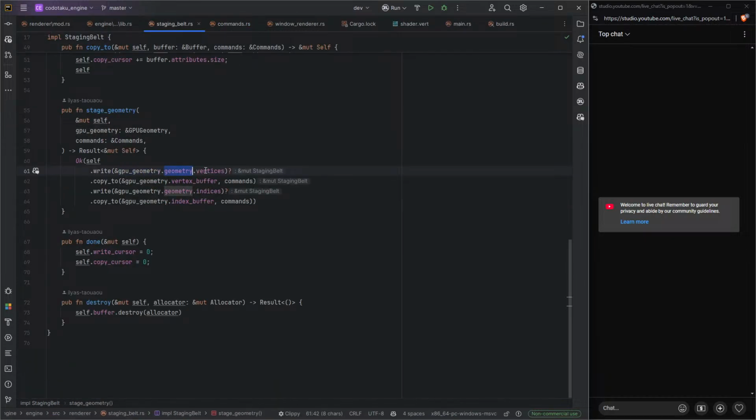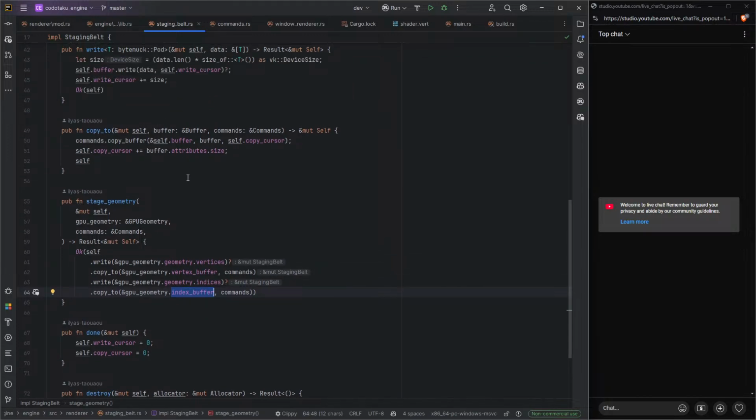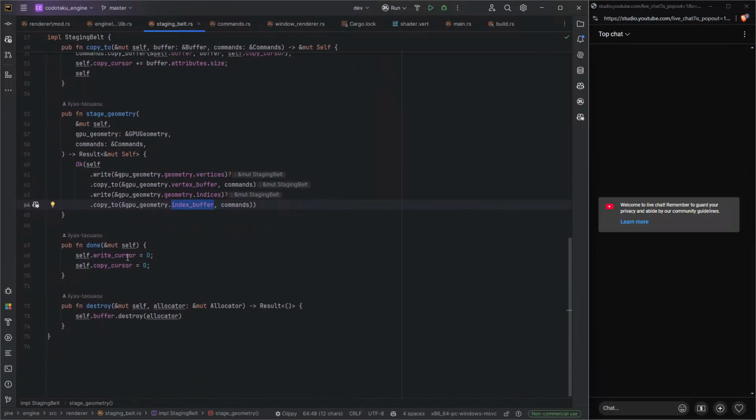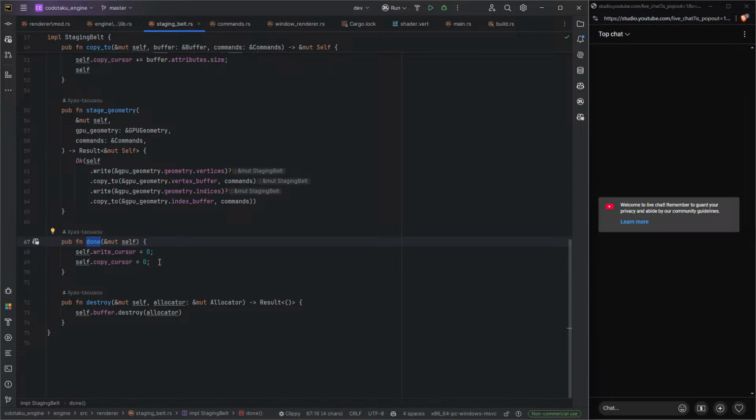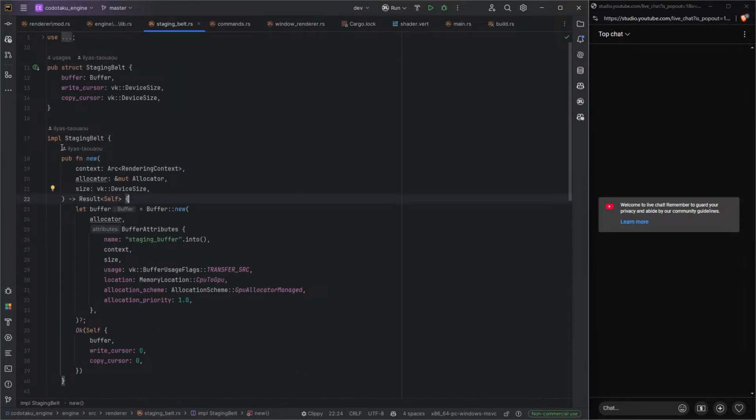So here GPU geometry vertices, then we copy that to the vertex buffer. Then we write the geometry indices, and we copy that to the index buffer. So instead of creating a new staging buffer for every single GPU local buffer, we just use one staging buffer, and there you go. And we have a done function here that resets these cursors, so you can reuse this staging buffer.